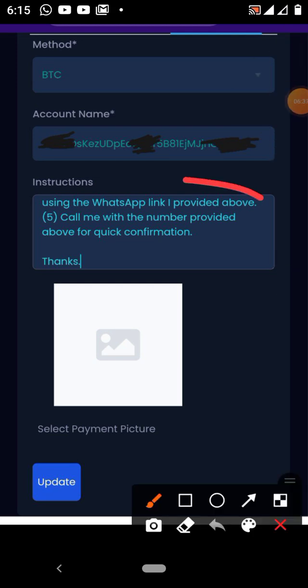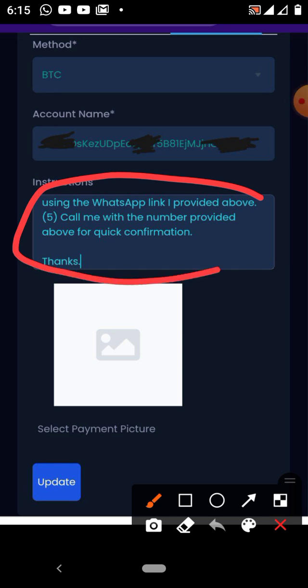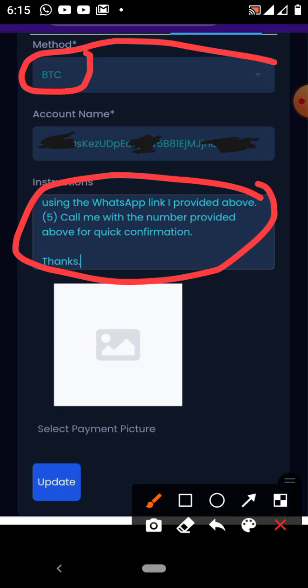Now, this is where you put your instructions. Please pay attention to what I'm about to say. Remember, I said you may put a payment option that is not universal. And that will be a problem, because if someone from another country that doesn't have the option you have selected is about to pay you, the person may run into issues. Okay? But this is where you try and solve the problem.